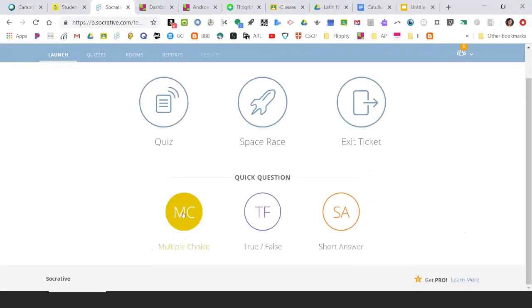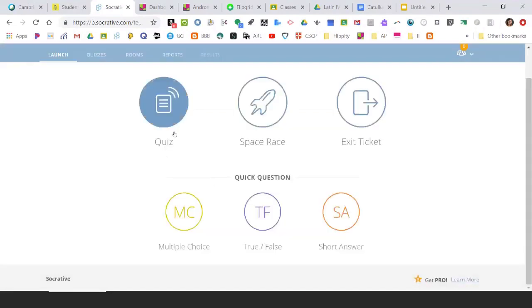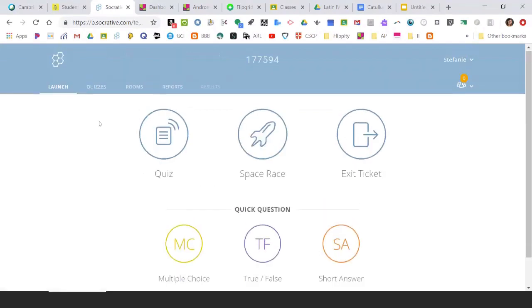So you could use this, again, for the average closure activity, where you've presented content, you've read a story, you've done something. Just ask a really fast question that has a short answer, and you can write in your question text, and then you just launch your question, and the students answer it right away. You could theoretically do a space race, which is a more involved game, but you would really need a pre-planned quiz for an activity like that.